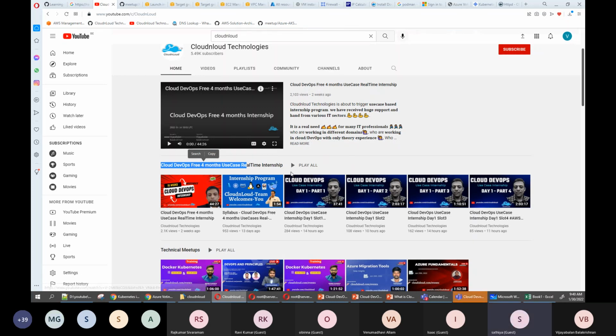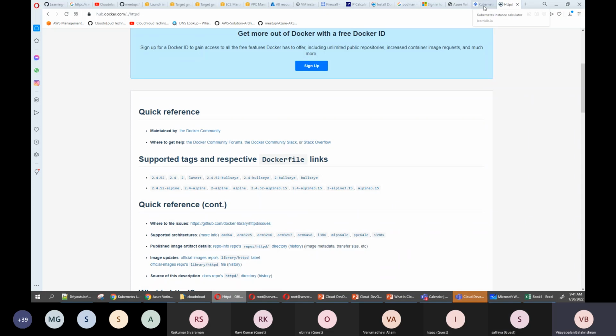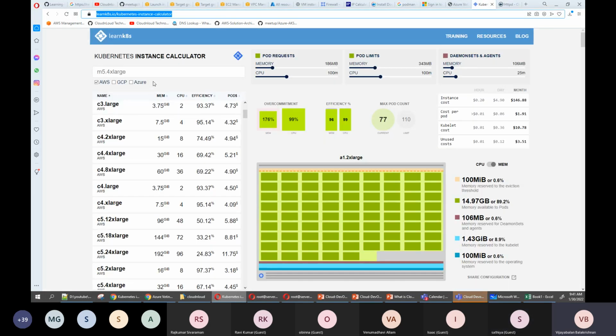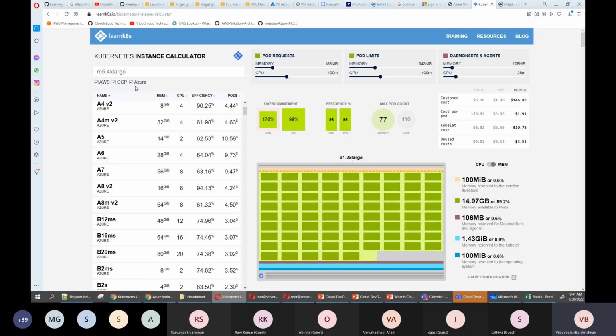Vijay, when we have Kubernetes which is on-premise, we don't worry about this instance calculation and all. So it is only applicable for the public cloud. Yes. That is why in this link itself, you see, there is no on-prem, only AWS, GCP, and Azure. But this will give you a good understanding.